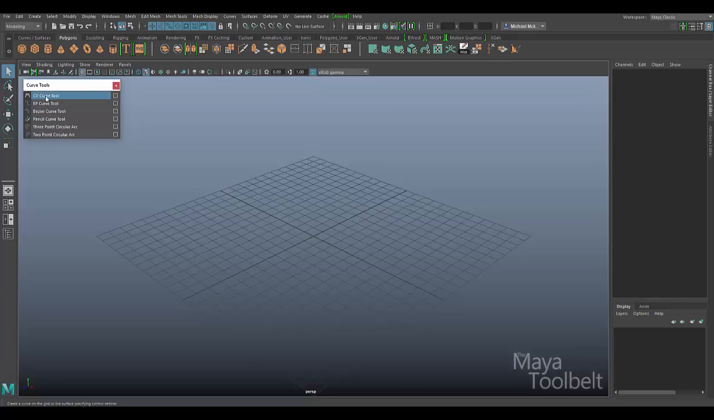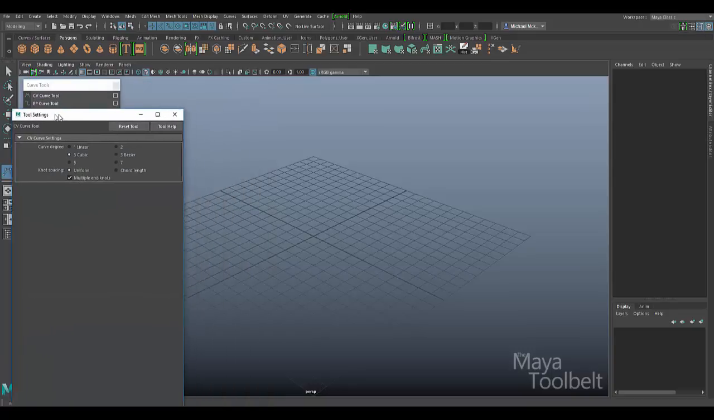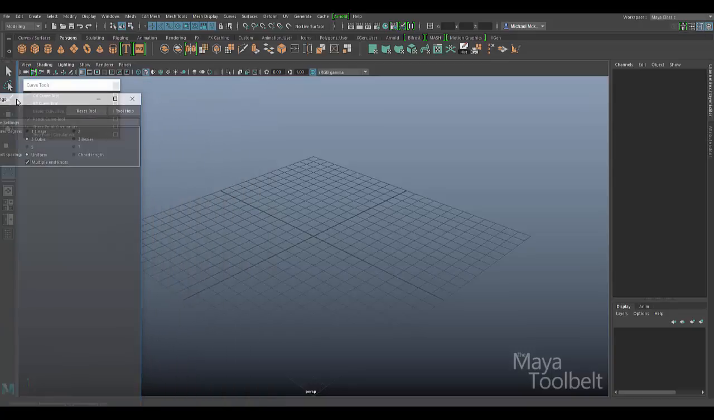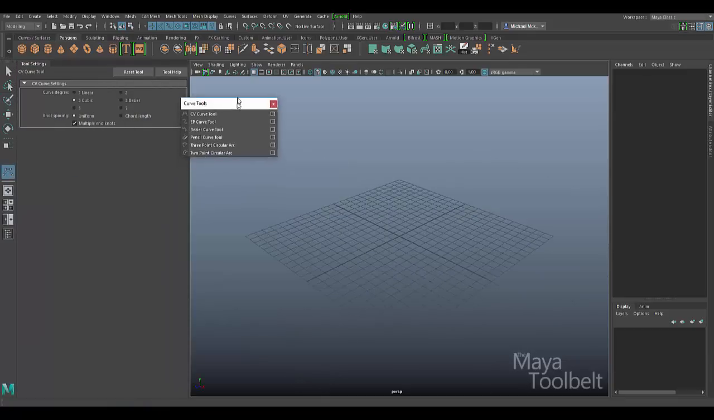So the CV curve tool, CV meaning control vertex. First, let's go into the tool settings. I'm just going to nest this into the UI by dragging this over here. And I'll move this over to the side. Well, we can close this actually. I'll close that. Here are our CV curve tool settings. I can click the reset tool button to get the default settings for the tool.